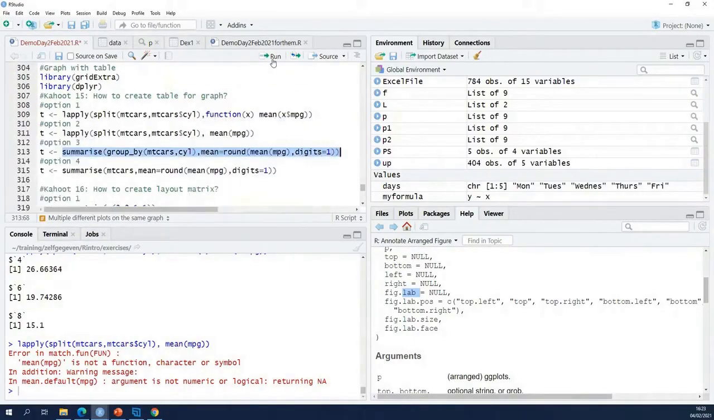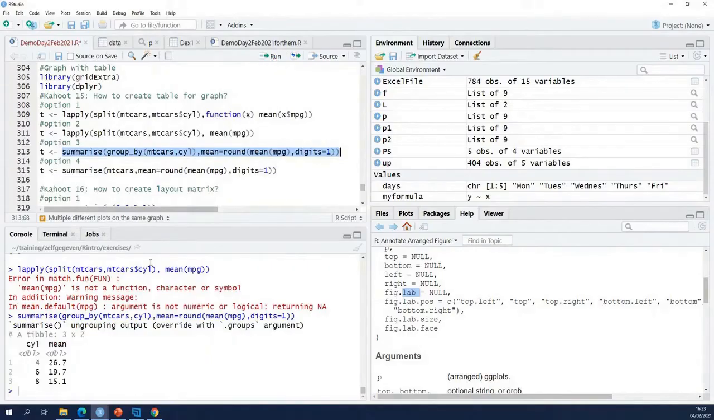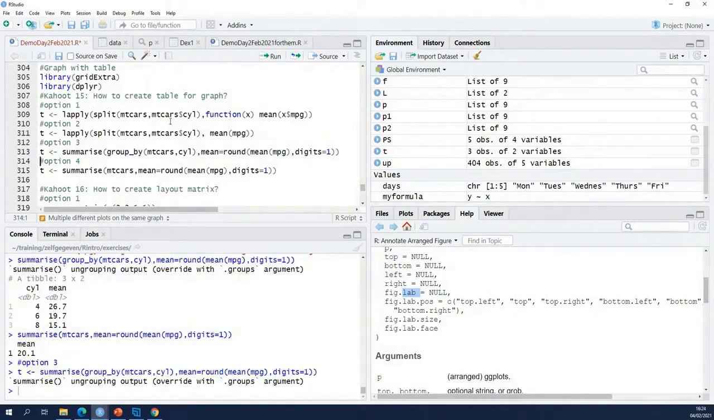So when I run this, I get a table. Yeah, it's a tibble, but the tibble is still a table. And now, together with my two plots, I can put it on the same graph. Now, before I can do that, I have to make a layout matrix. And I will explain later on what a layout matrix is. We're first going to make it.